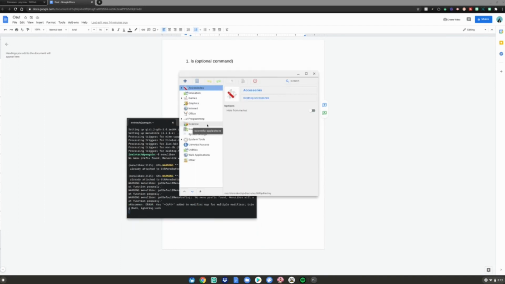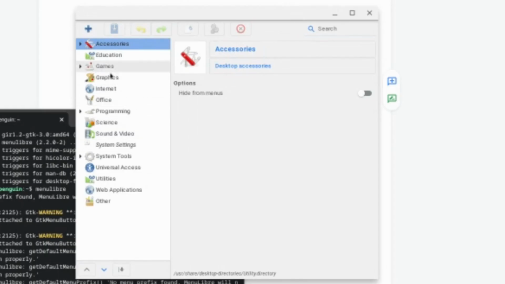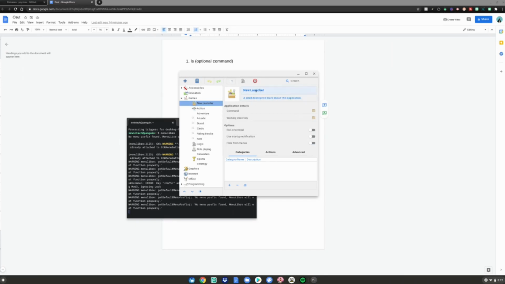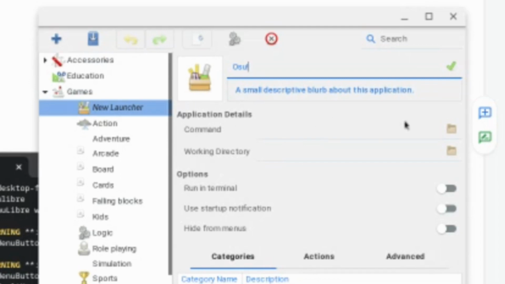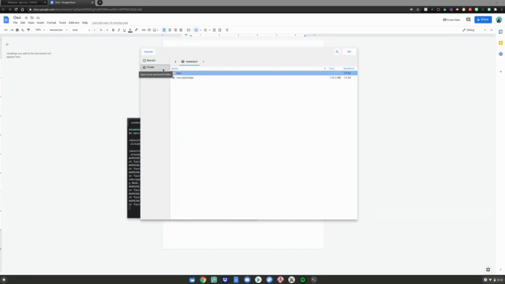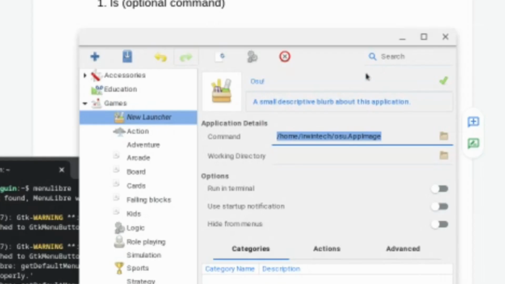A little app will pop up right here. You want to go ahead and select games right here. Click this little plus icon right here, then click add launcher. Go to new launcher right here and rename it OSU. After you have renamed the launcher, go to command right here and click on this little file. Go to home. Then select your OSU app image right here, then click OK. Go to this little Save Launcher button right here and click on it.